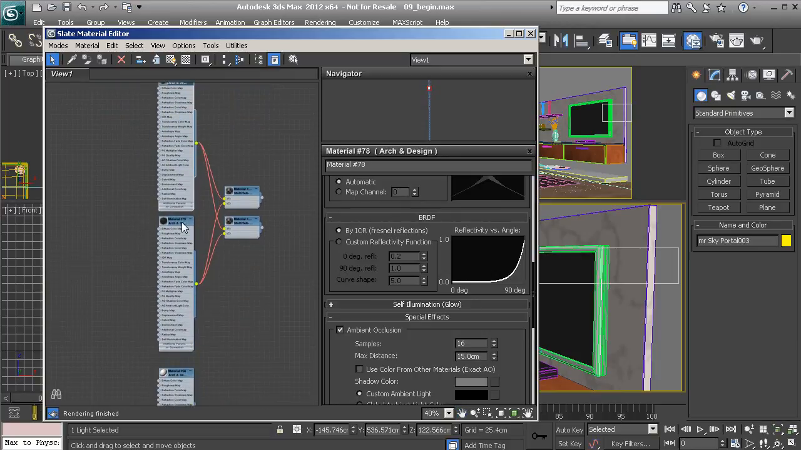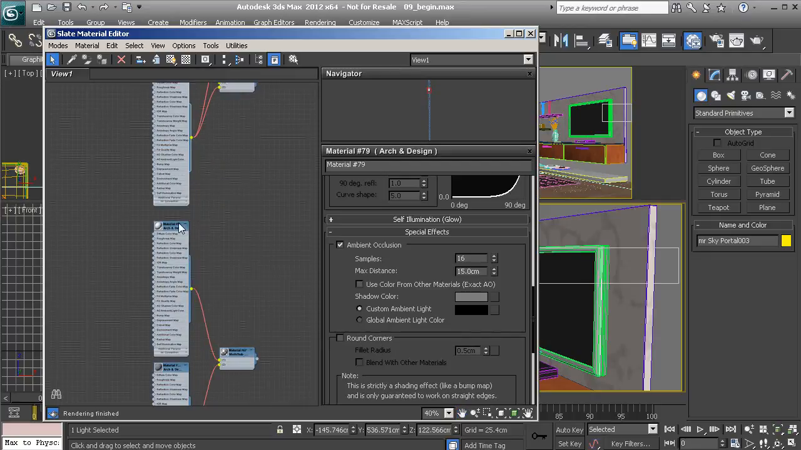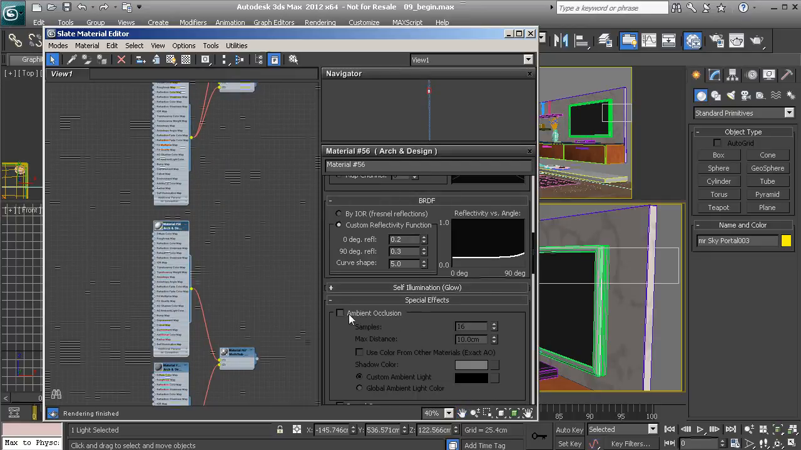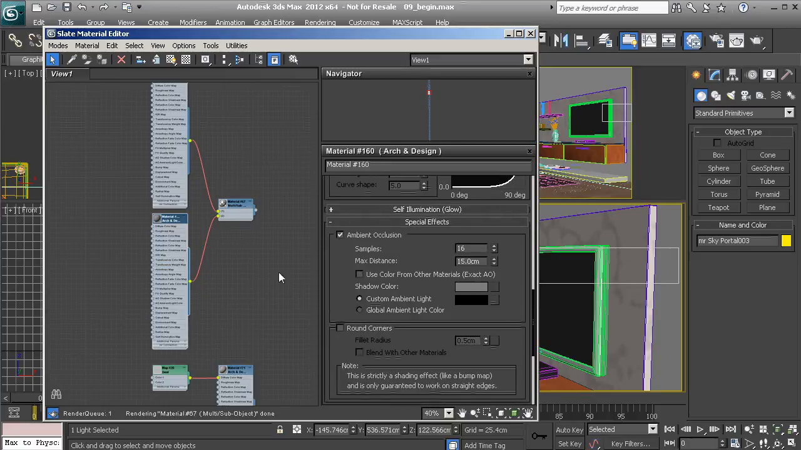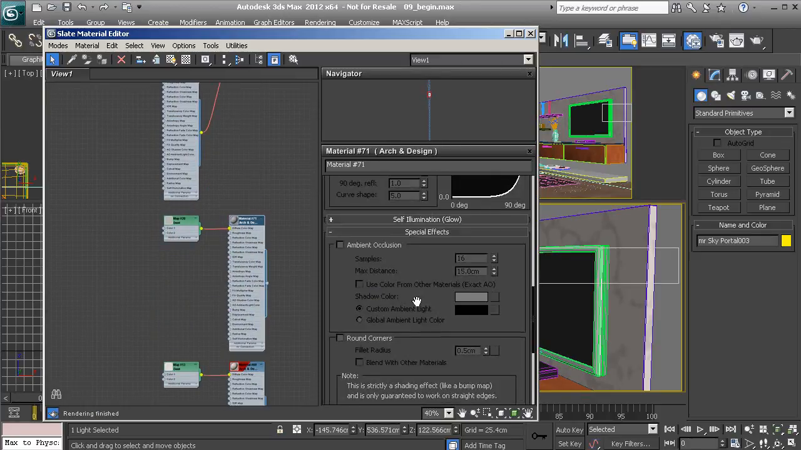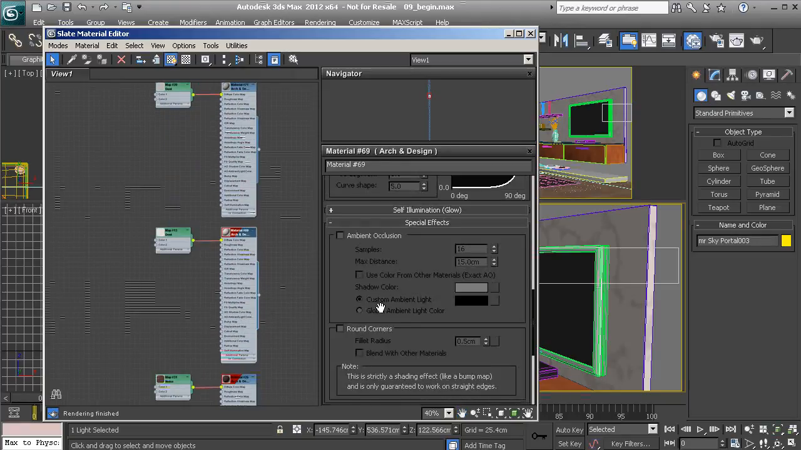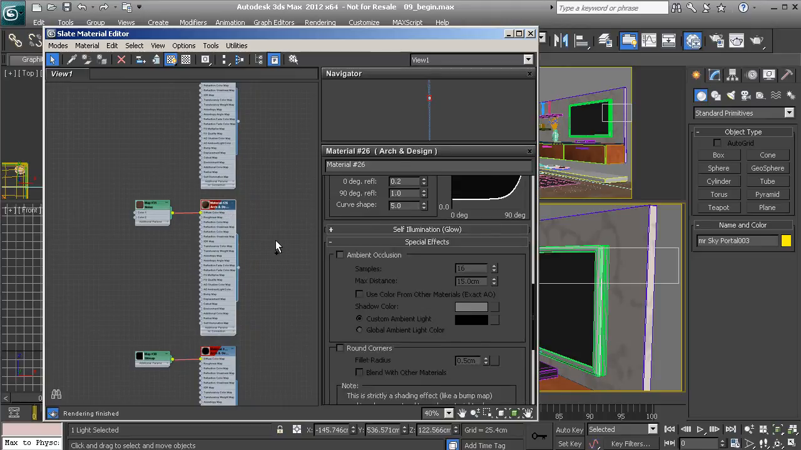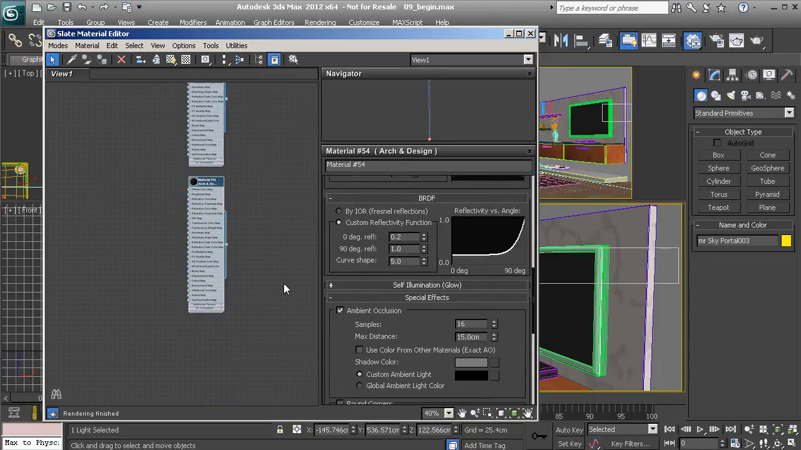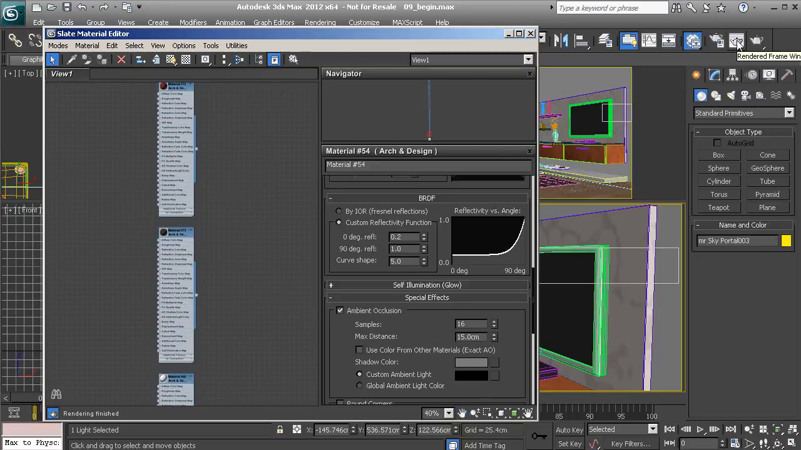So I'm going to go in and just turn on my ambient occlusion. I already have all of these set to about 15 centimeters for my sample distance, or my max distance. So I'll just go through here. I'll pause this for just a moment while I finish making my adjustments. Okay, so now I have ambient occlusion turned on for all of my materials.